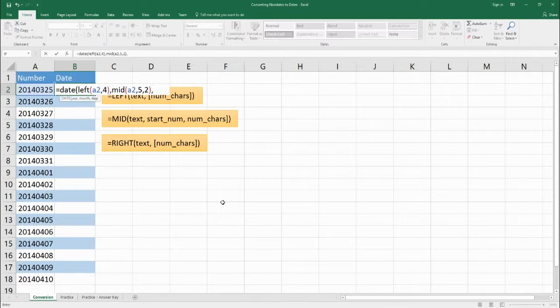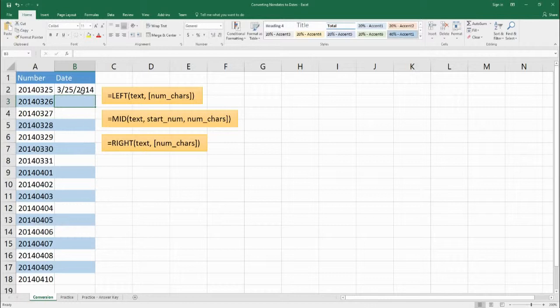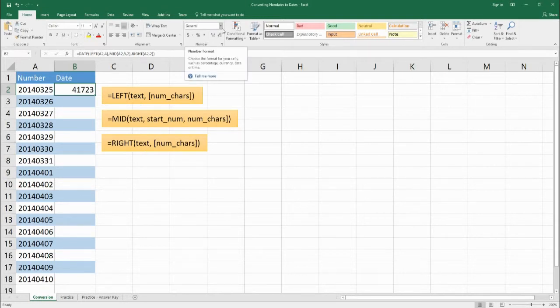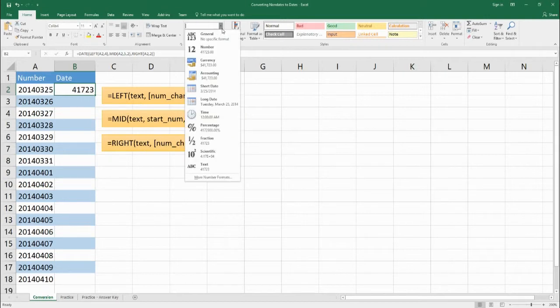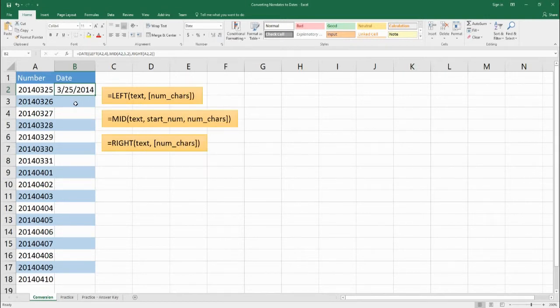And the last one we want is the day, and that's the last 2 numbers in the string of numbers. So we're going to use RIGHT, using the text A2, and we want to pull the last 2 characters. Okay, so we close down this entire formula, and we get the date 3/25/2014. And again, if we change this to general, that's the serial number that Microsoft Excel can use to identify it as a date. But we want to keep it in short date here.